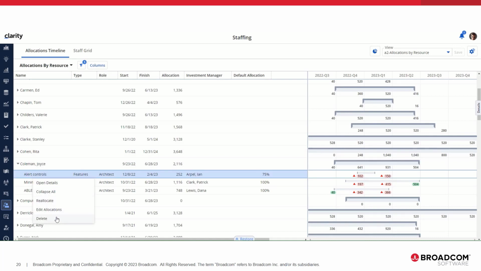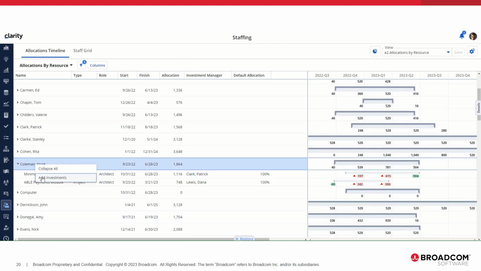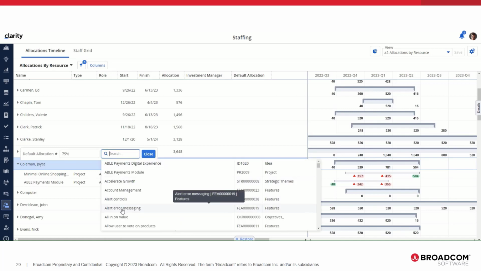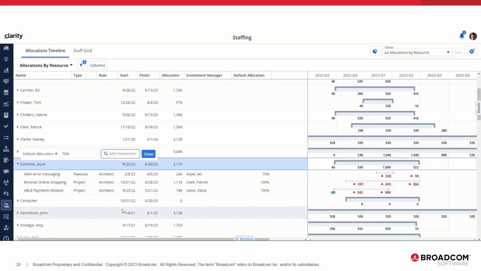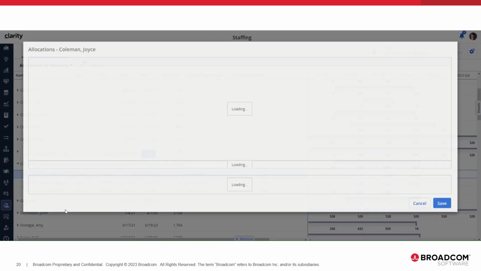So you could still do all the other activities you need to do. Or once you add, let's add a different one now. Let's add 75% and pick the other one, alert error message. So that was at 75%. That's the right one.